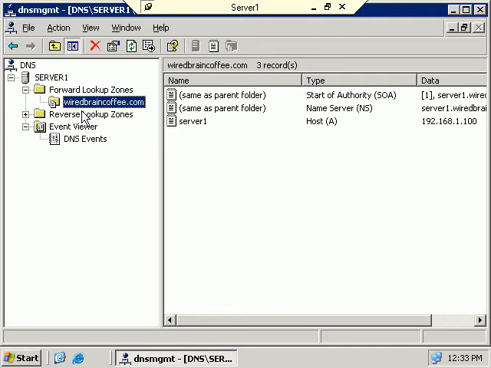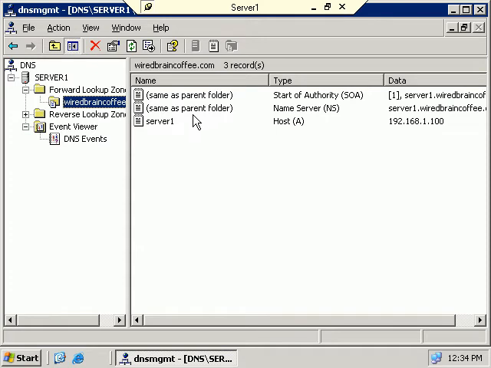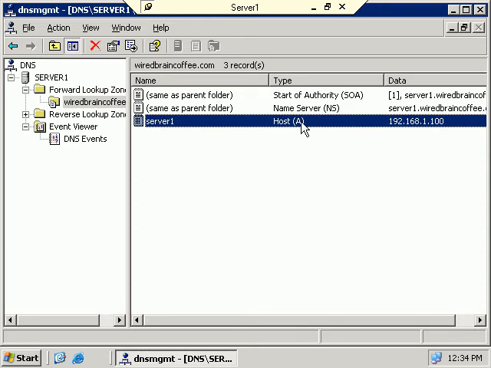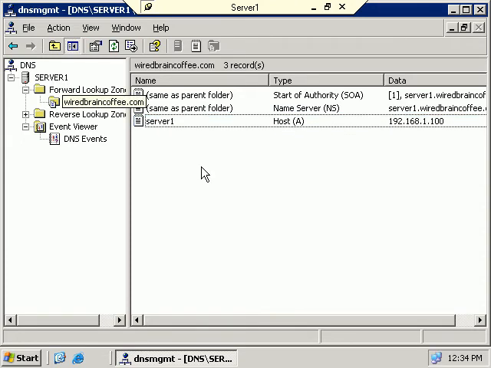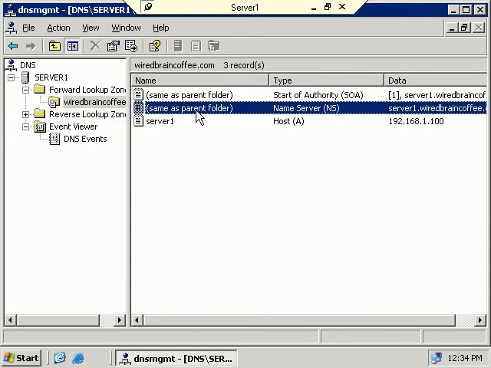I can expand this zone, and just like we saw in Windows 2000, we get 3 records by default. We have our Start of Authority record, our name server record, and then a host record is automatically created for server 1, this machine right here, because this is the DNS server. Okay, we're going to talk more about the Start of Authority in the next video, Lab 2. But this name server record, this is created right here to tell us who is authoritative for the wiredbraincoffee.com zone. Okay, and it specifies some machine named server 1 is. Okay, and then here we actually have a host record for server 1.